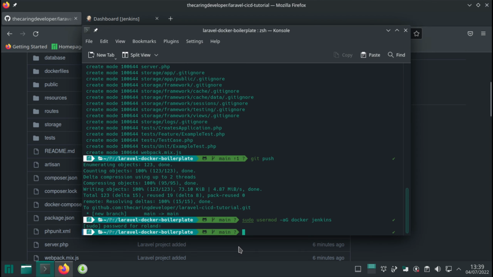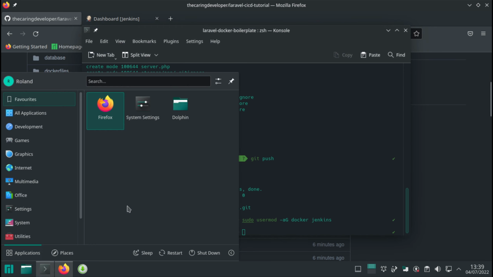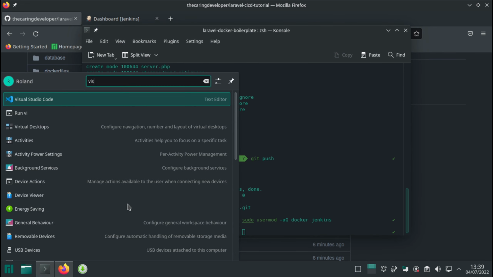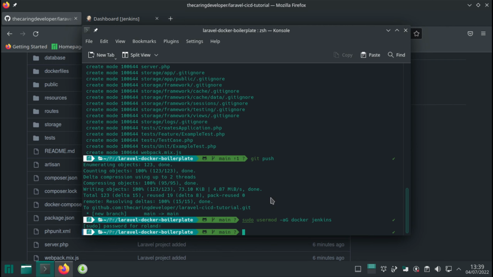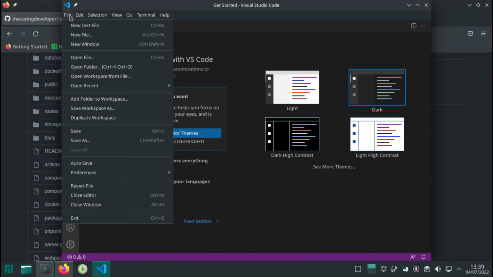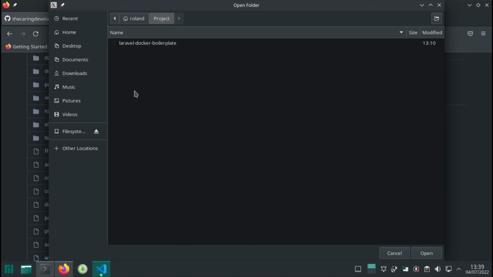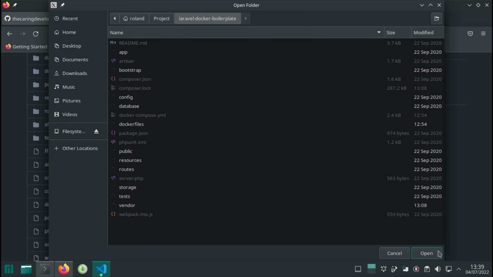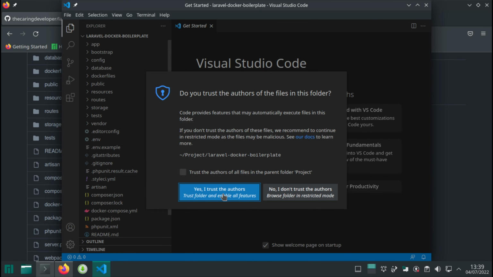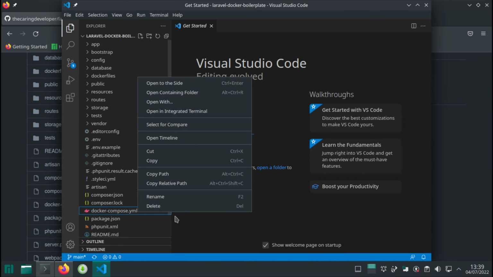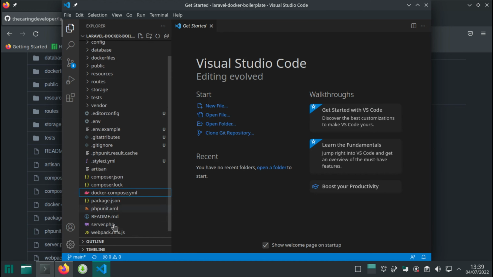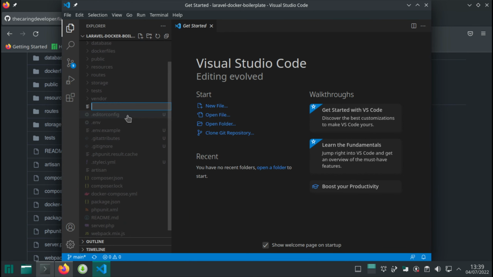Let's get to it. Jenkins can be configured in a few different ways, one of them is through the Jenkinsfile. Let's create this file. Let's open up our project in Visual Studio Code. Open folder, project, and our folder. Let's create a so-called Jenkinsfile. New file. Let's call it Jenkinsfile.